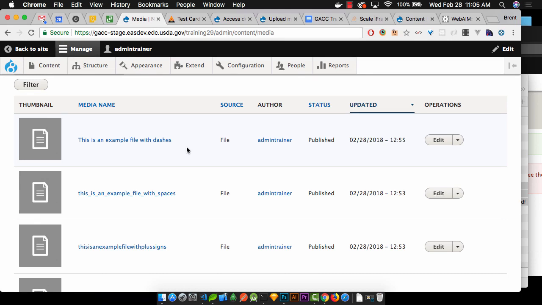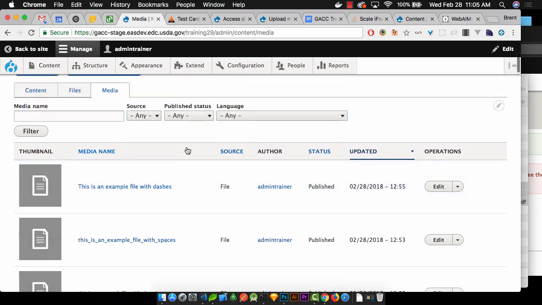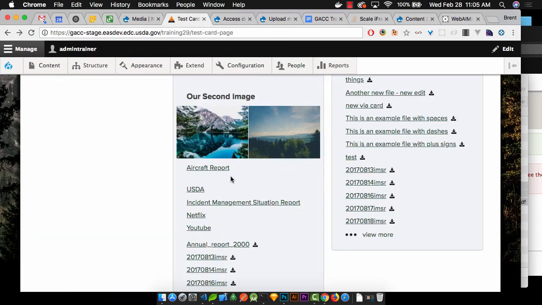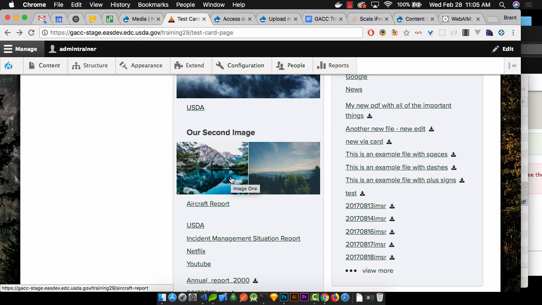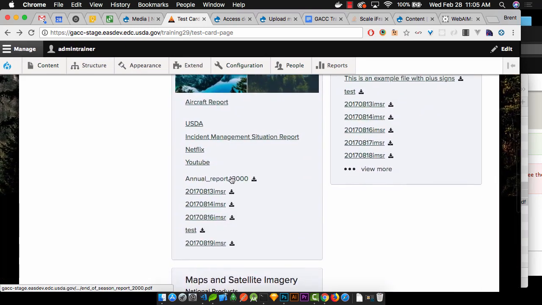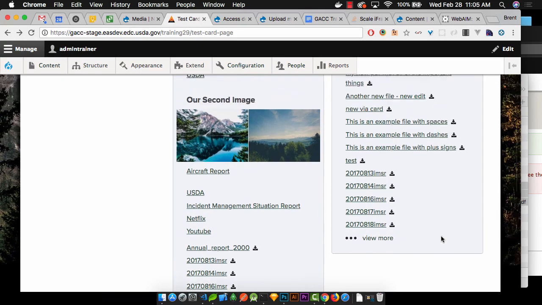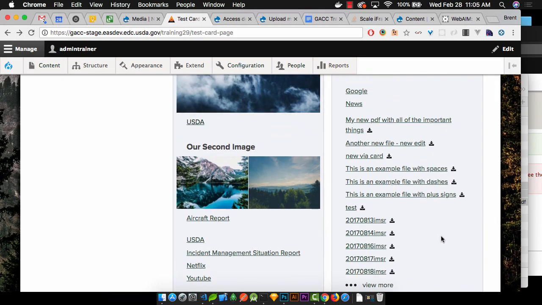Does everyone kind of follow what I'm getting at? Okay, so let's go back to our card. We're going to have another on-your-own challenge. You're going to add 4 files to the latest card that you created, and you're going to upload them via the media bulk upload. You'll be doing that on your own now, on the last card that you created.